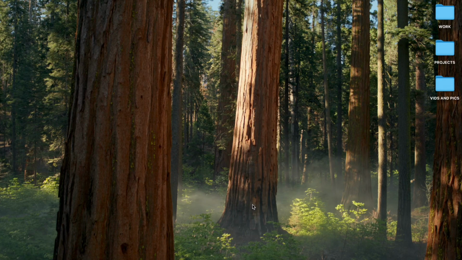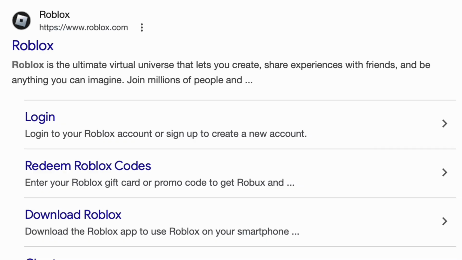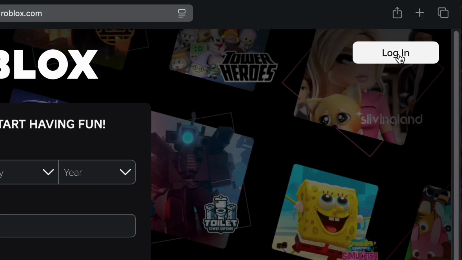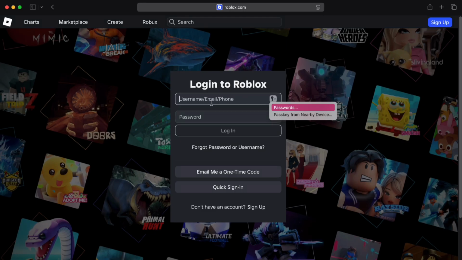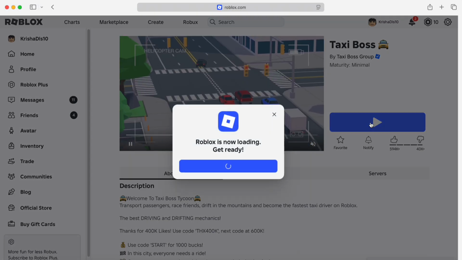So first, open your preferred browser. In this video, I'll be using Safari. Search for Roblox and open the official website. Then log into your account or create one if you don't have one yet. Once you're in Roblox, pick any game and click the play button.